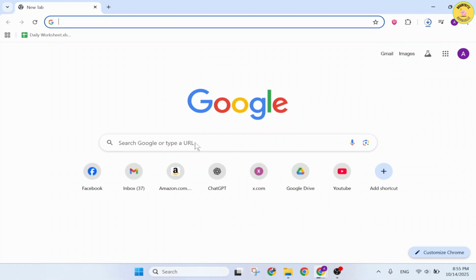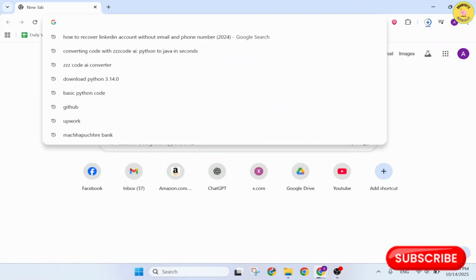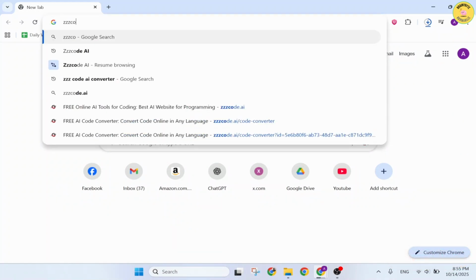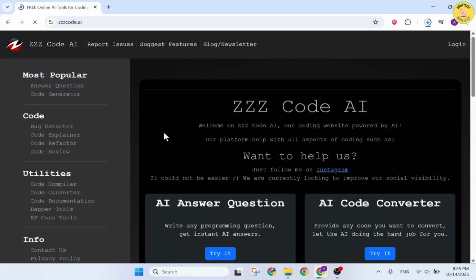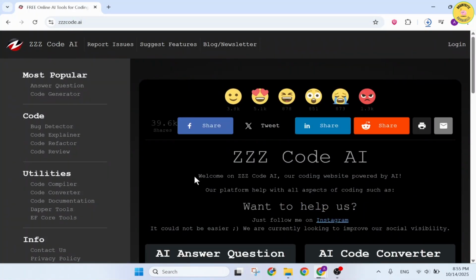In today's video I'm going to show you how you can use ZZZ Code AI, which is an AI based coding assistant. So let's get started. First of all, let's head over to its website, that is zzzcode.ai. So head over to the website, and here you can see what it is.